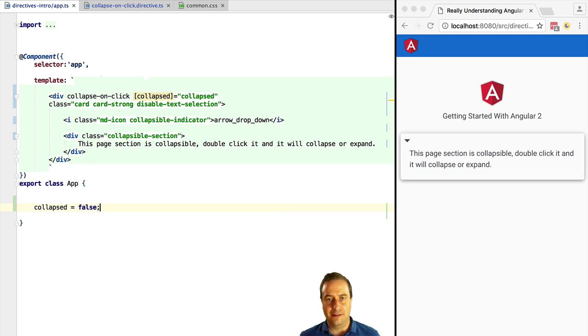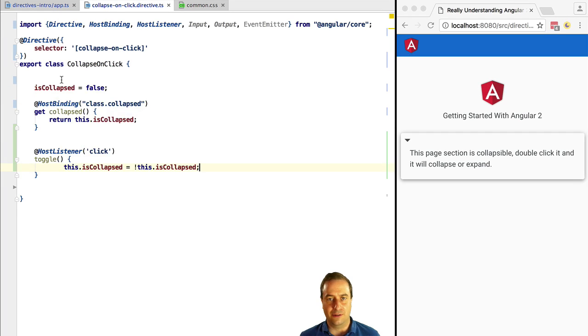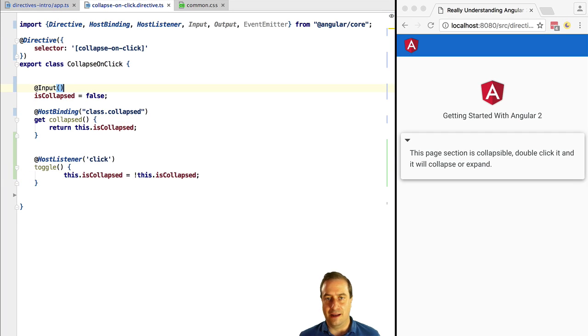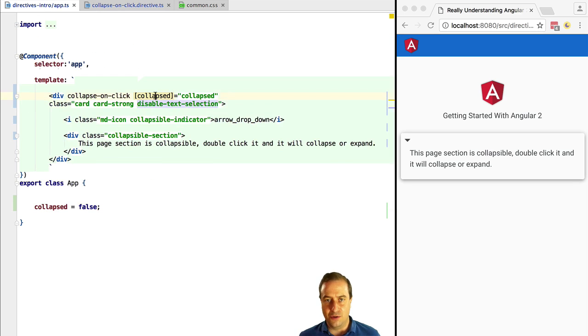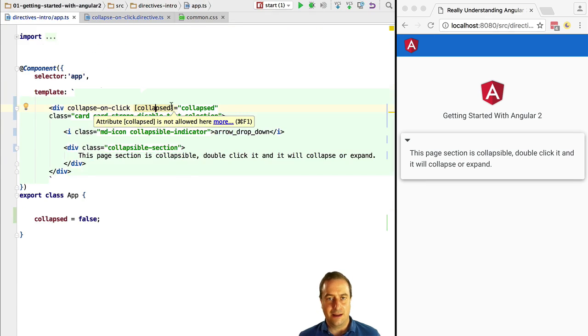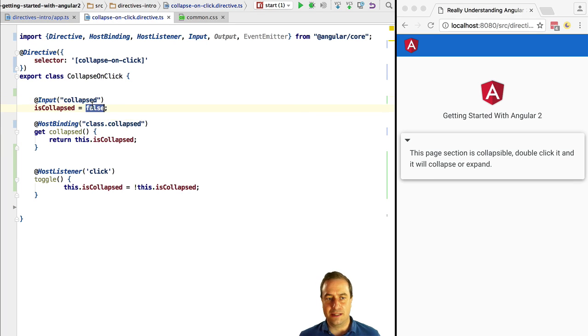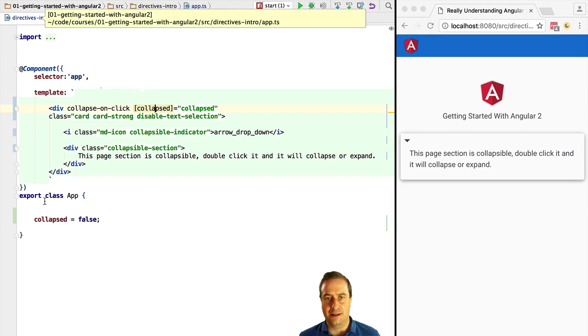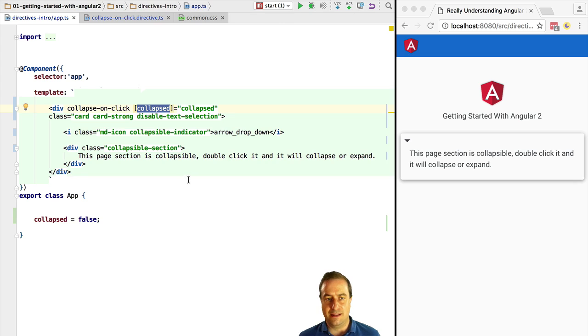All the functionality that you have learned about components so far, like being able to pass them inputs and receive outputs, is also applicable to directives. Let's have a look at this in action. For example, in our collapse on click directive, let's pass it an input property collapsed. We can use this, for example, to initially set the collapsed state of an element.